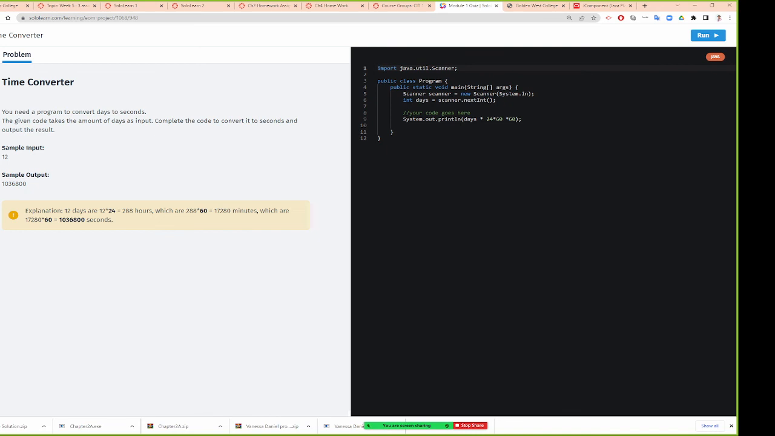Then because we say integer, it has to be integer days. We want to get user input, right? Because that's integer, we need to use nextInt. That's a rule: for an integer, it has to be nextInt. Now I want seconds, right? A day has 24 hours, an hour has 60 minutes, a minute has 60 seconds. So you do this, and it will give you that many seconds.